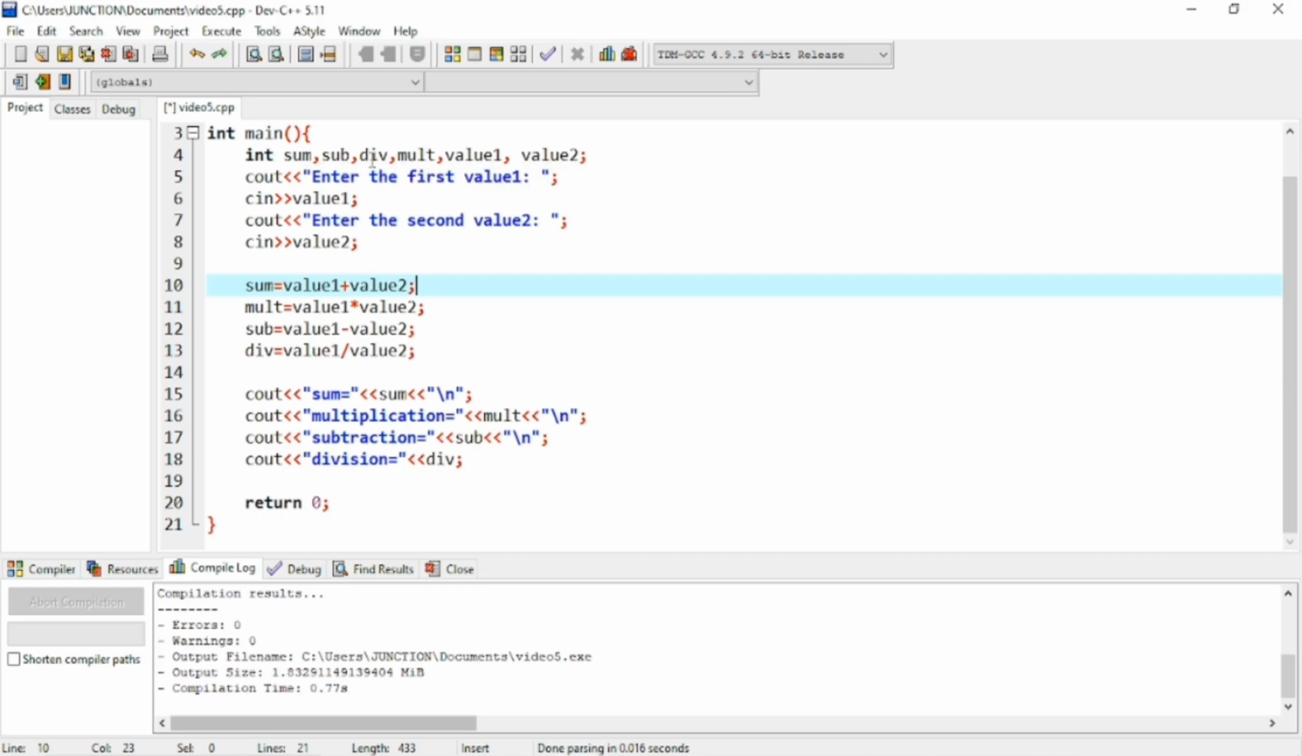Why do we declare these? Because we need to hold the result of these two values in some variable that can store the results, and then we can print that result on the screen. So I declare the sum variable that can hold the result of value 1 and value 2 by adding value 1 and value 2.